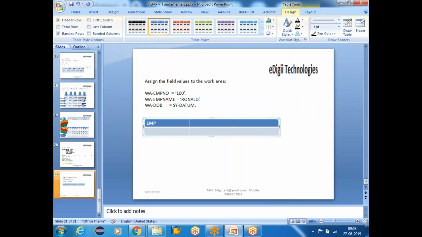So it's my employee number, and maybe I can give shortcut names, EMP, NAME, and it's my DOB. So what will it do now? First it will insert 100. Next it will insert Ronald. Next it will insert today's date. Guys, it's an internal format. It will come like this internally: 2019, and month is 06 and 27, guys. This is the value. The SAP internal format for the date is YYYYMMDD, guys.